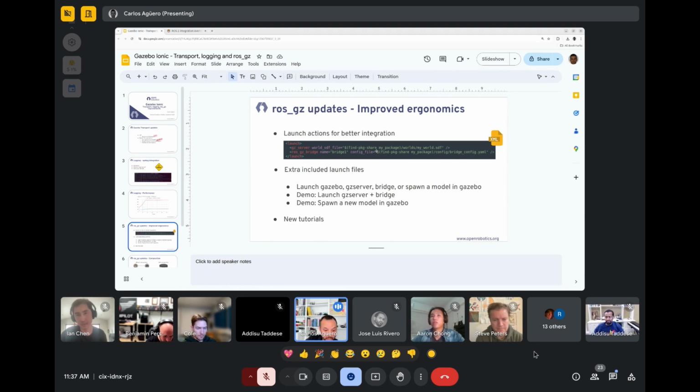Besides that, there's a second thing that we improved. We created some new launch files that you can use directly off the shelf to launch Gazebo, GZ server, the bridge. You can use it to spawn models in Gazebo or a combination of this. So you can launch the GZ server plus the bridge.